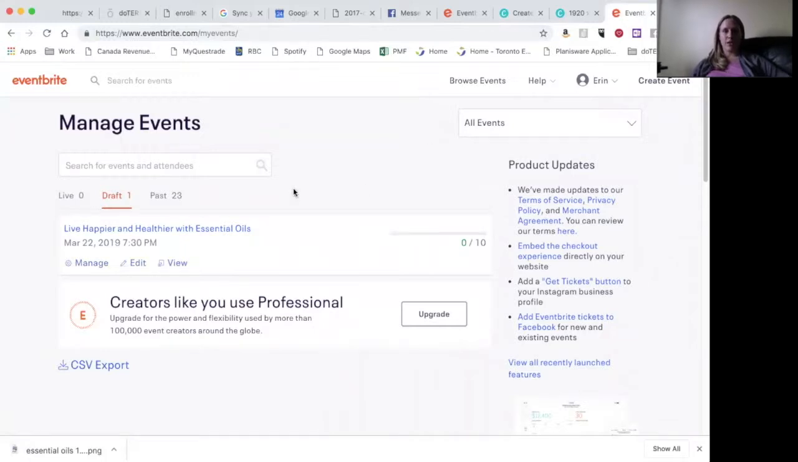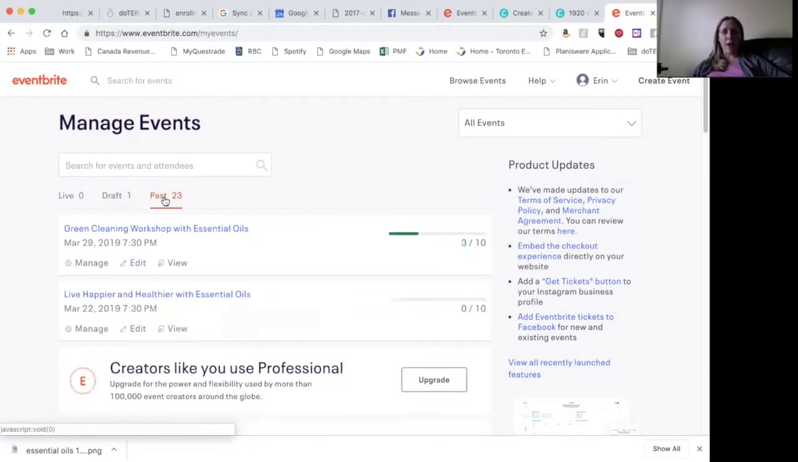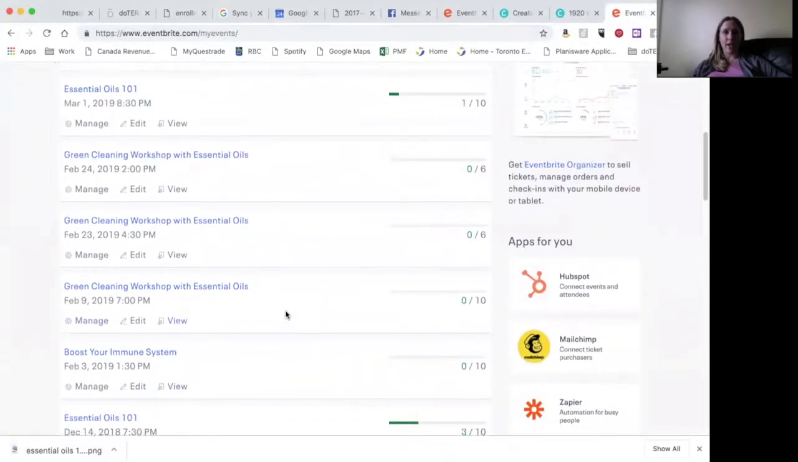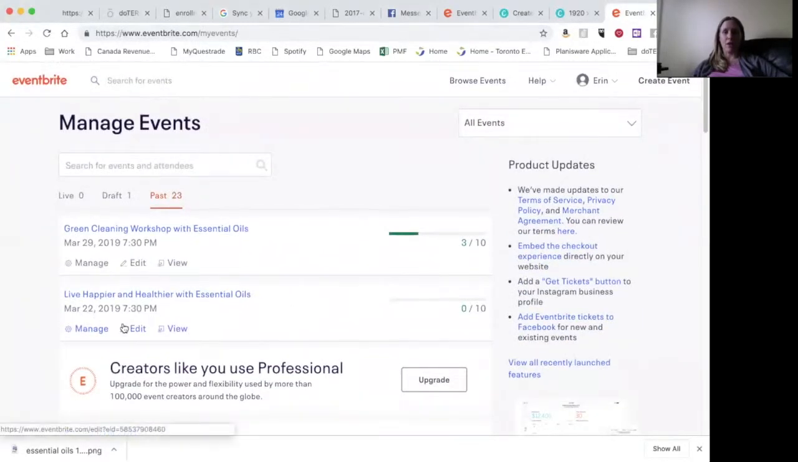So this is your dashboard of your events. You have any live events that are posted here, draft events. So I'm working on a draft. I'm going to flip over to my draft in a minute, and any past events to the right. You can either create an event from scratch, or you can go back to any of your past events that you have already set up and create a copy of it, which is great because that way you're not starting from scratch. You're just building on your process that you've already developed.